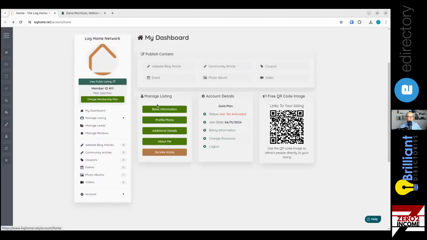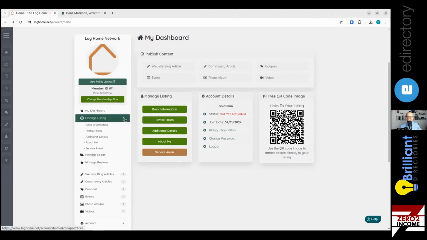So the dashboard, well, this is where I'm at. I'm at my dashboard. And if I open this up, manage listing, we're going to see that that's also the same over here. Basic information, profile photo, additional details about me, and service areas. Those are here. Service areas is an add-on. That's a $10 add-on that I added. I have certain customers that need to represent more than one service area. So that's an add-on feature that's in their system.